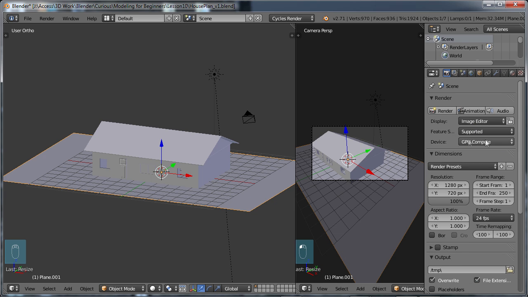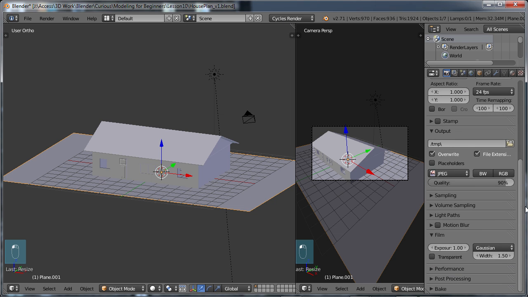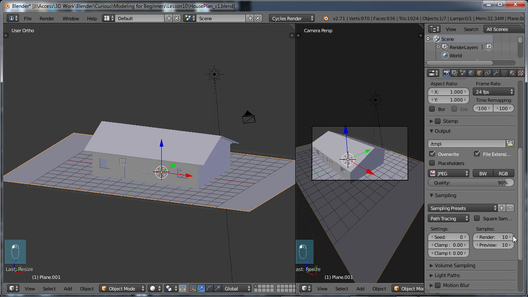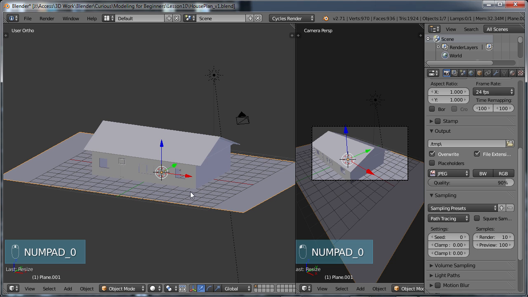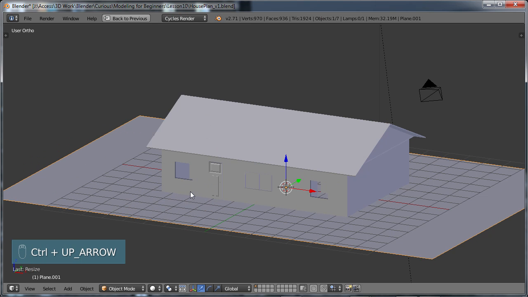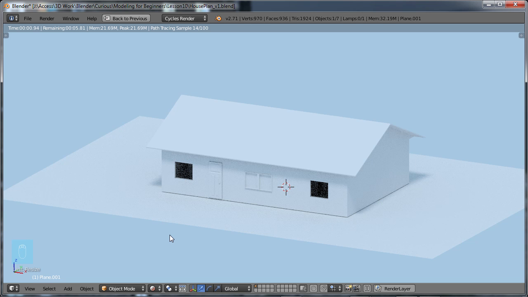And if you're not able to change this to GPU, it just means that your graphics card doesn't handle this, but that's okay. If not, the CPU is fine, it's just a little bit slower. Under sampling, render, I'm going to change the preview to 100 samples, so it'll give us a little bit better rendered view. Control up arrow and back to rendered.